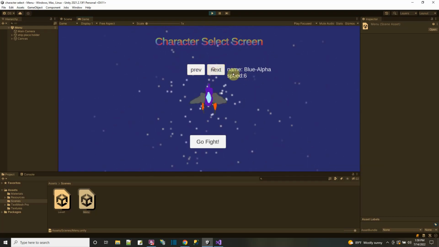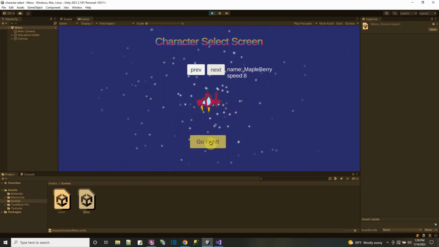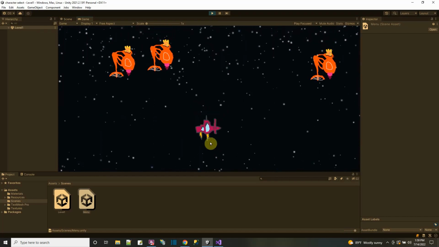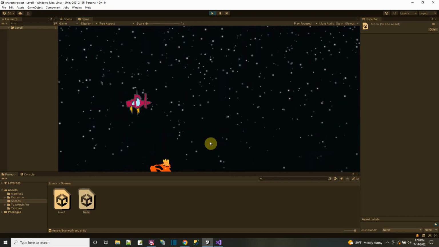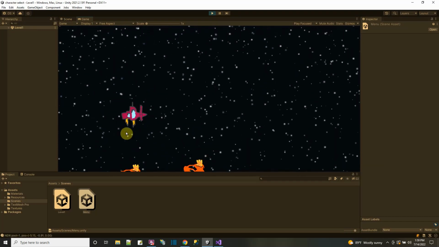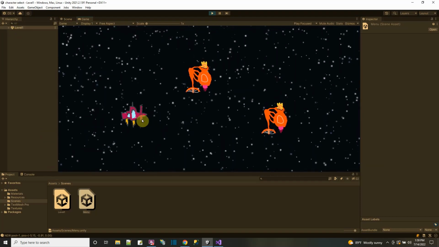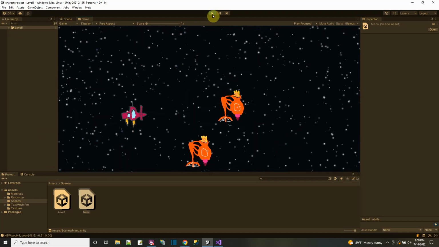But whatever they pick, it shows the ship here, it shows the little stats, and then they could say, I'm ready to go. I'm picking Mapleberry. And they say, go fight. And then they are in the game, they could control the ship and try to dodge the aliens. Okay? So what we're going to focus on is that character select screen, and then how the level uses the character they selected from the menu.